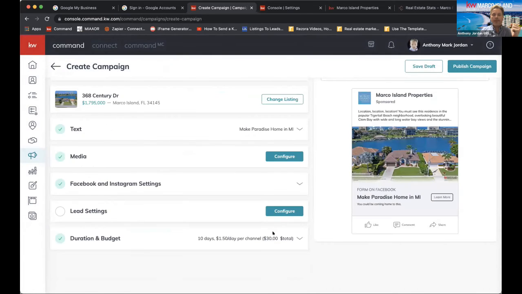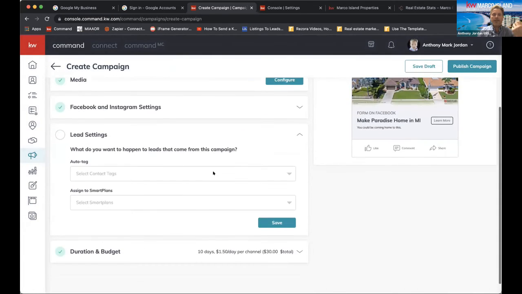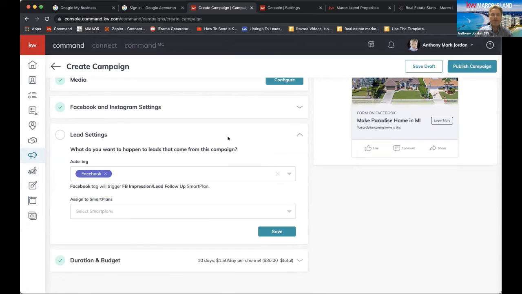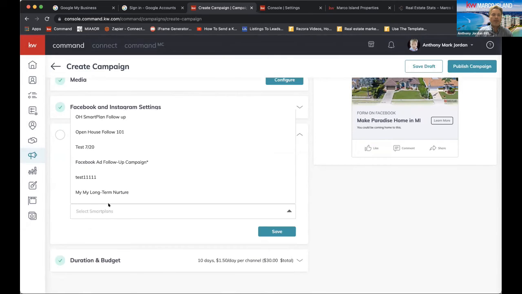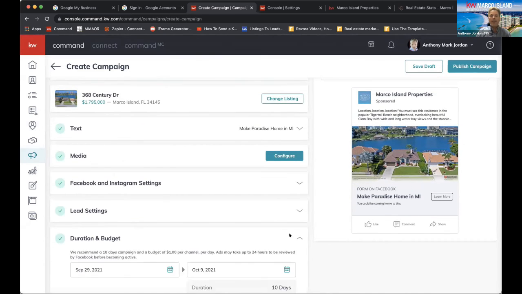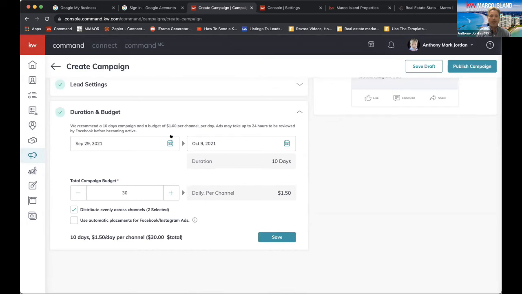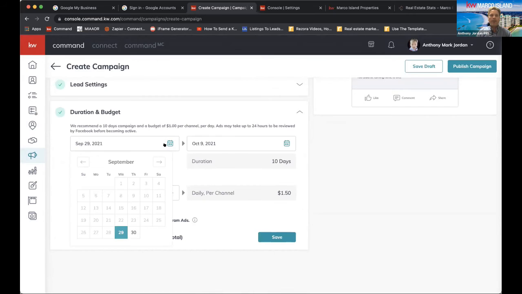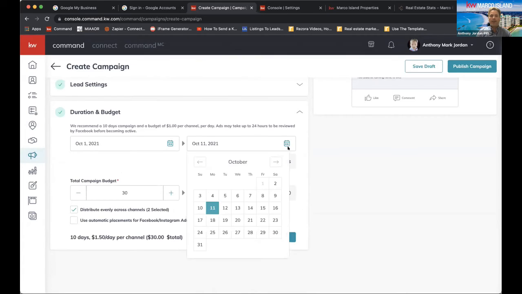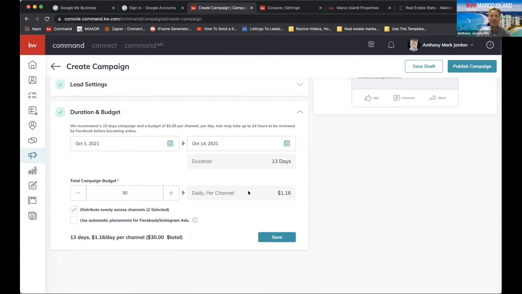Now save, and then configure the lead settings. This is the best part of the new system. We're going to put them on a Facebook tag. So you'll have to create a Facebook tag, and then the Facebook follow-up campaign for the smart plan will automatically be assigned to them. And then you need to decide how much you're going to spend. And when you want to run it, make sure you put it out at least 24 hours from the day you create the ad for it to get accepted and published properly.